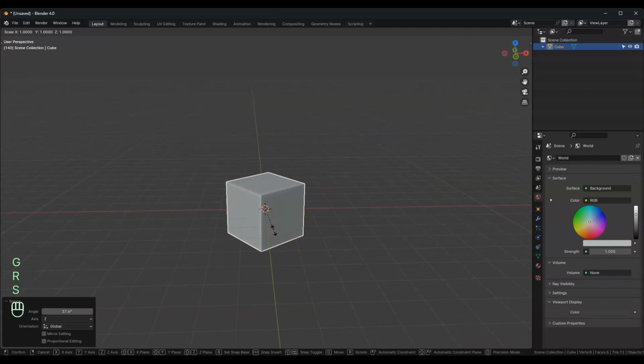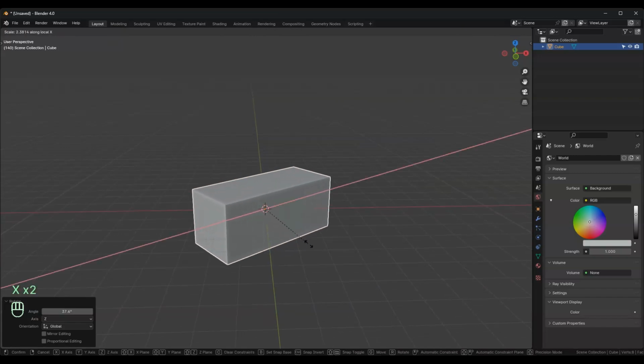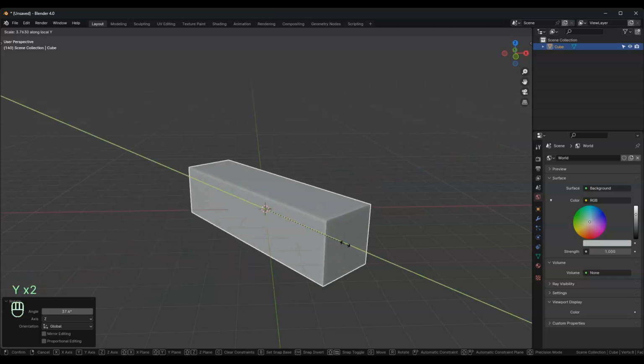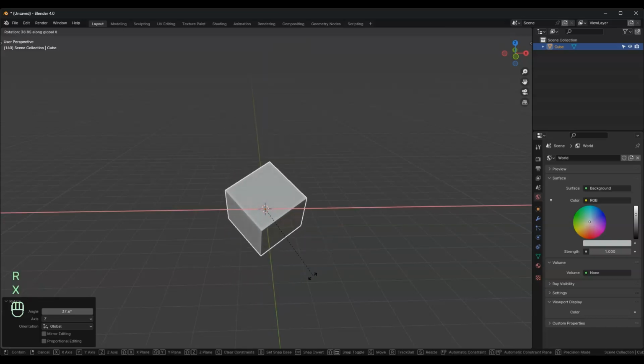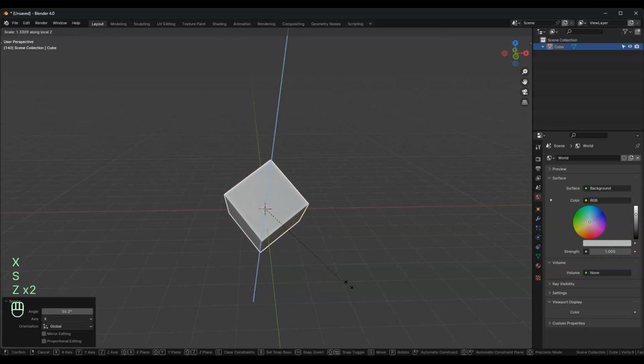By pressing G, R, or S, followed by double tapping X, Y, or Z, we can activate the local state and move the object according to where the object is facing. This can be useful in certain situations while we're modeling. This is just something that can come in handy, but 90% of the time, you'll be working in the global state.